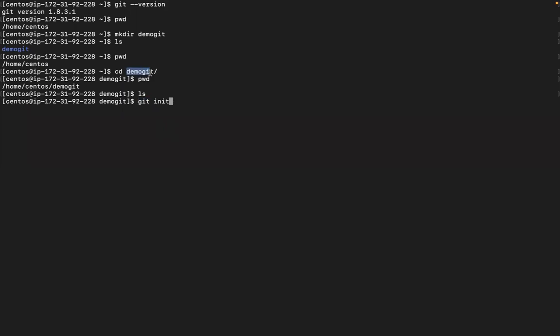Now it is going to change from a regular directory to a Git directory with the help of the git init command. It is going to initialize a local repository. Let me press enter. Now what will happen? It says, "Hey, I have initialized empty Git repository in /home/CentOS/demo git/.git." And I got this Git directory.